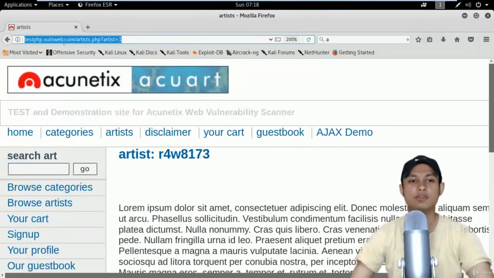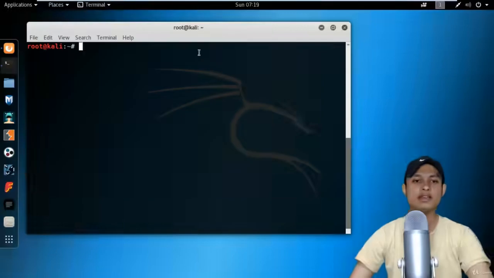testphp.vulnweb.com/artists.php?artist=1. First of all, we will copy this link from here, and we will use this link inside the SQL Map tool. We will find out the database, then tables, then columns, and then finally the sensitive data from the website. So let's do this. Let me copy this link. Control C for copy, minimize this website, and we are back again on the terminal of the Kali Linux operating system. First of all, we will gather information about the databases available on the website.